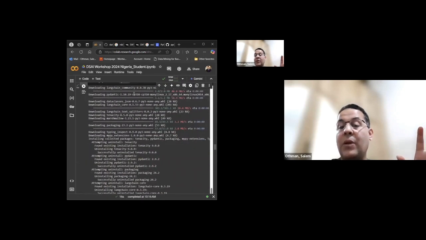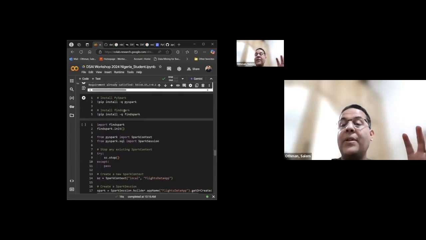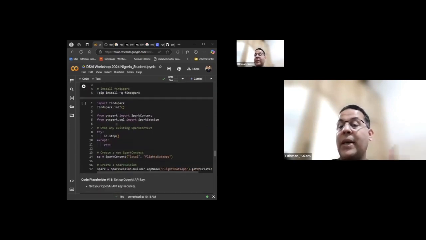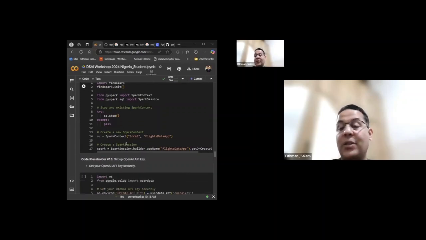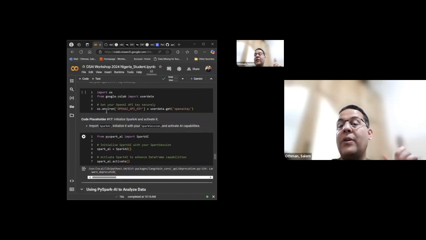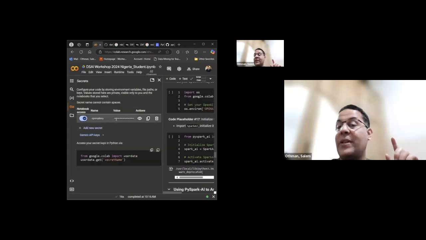Then, if Spark is not installed, you need to install Spark, and you might need to create a Spark context and Spark session if needed. I don't need to run that. For me here, what did I do? I created a secret here. This is my secret.